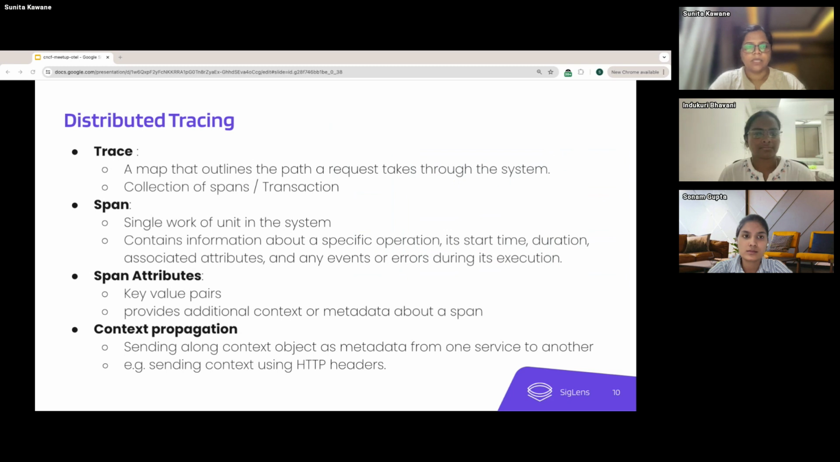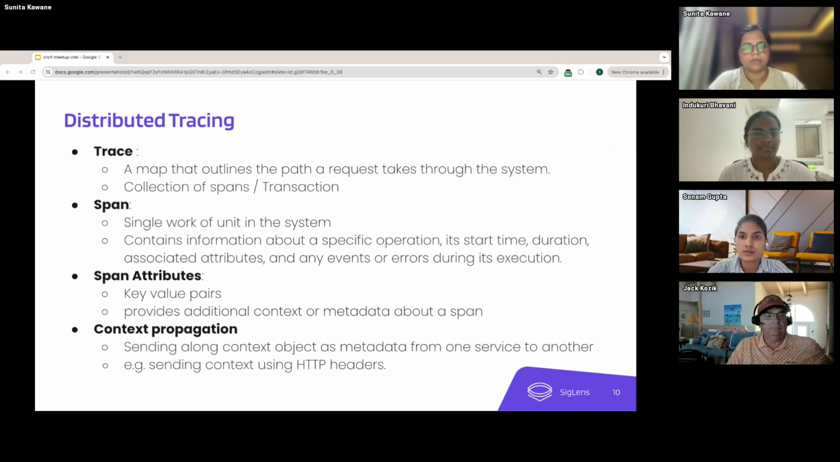And a span, again, is a single unit of work in the system. It contains information about specific operations, like when the operation started, how long it went on, and what the associated attributes are. You can add attributes to the span, which you can use downstream to debug or to filter the information. That information can be added as span attributes, which are key value pairs, and they provide additional context or metadata about the span.